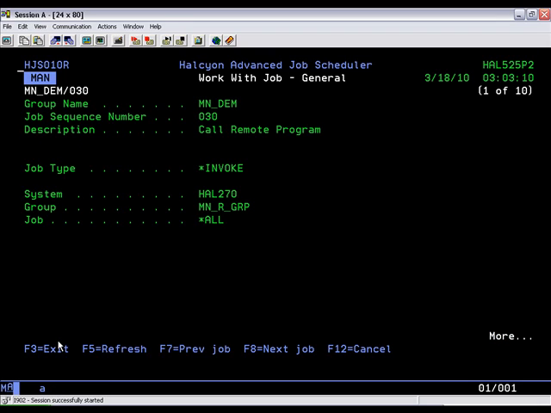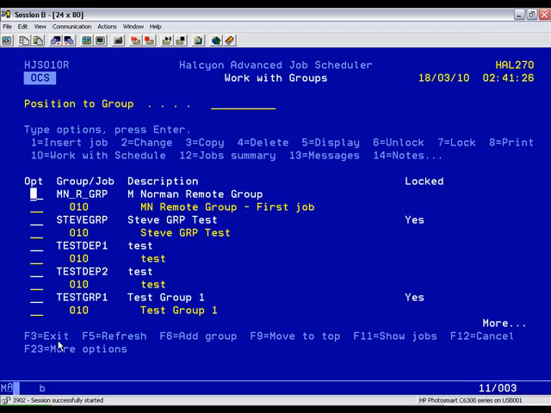Here we will see a special job type of *invoke. This means that a job will be kicked off through the Halcyon Advanced Job Scheduler running on another partition. So on partition HAL270, we're going to look for the group mn_r_group and start all of the jobs running over there. Just jumping across to that system, we see there is just one job below the group that will be kicked off from the other partition.